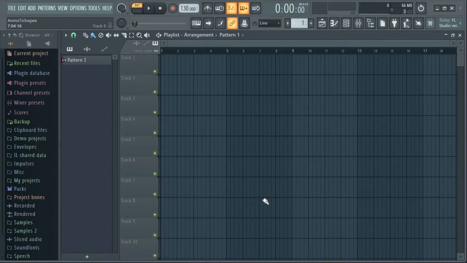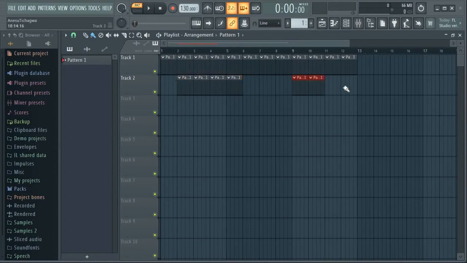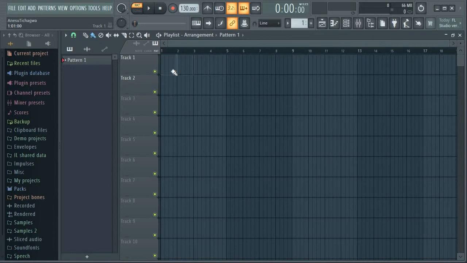A song is made up of patterns, and you put a bunch of patterns on the playlist, like so. These are empty patterns for now, but you can put different patterns and you can add and subtract the patterns that are there.